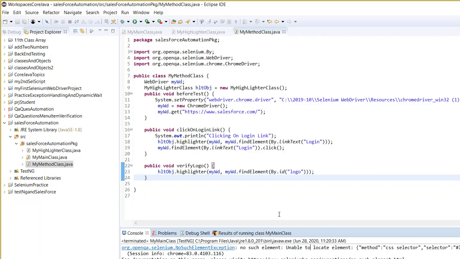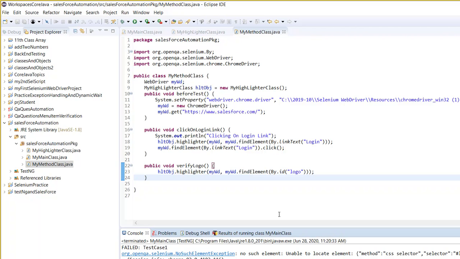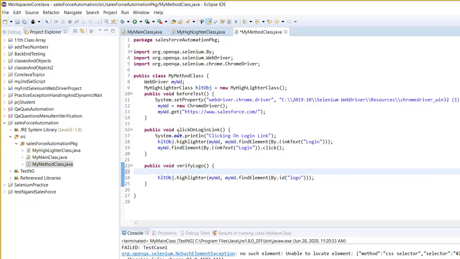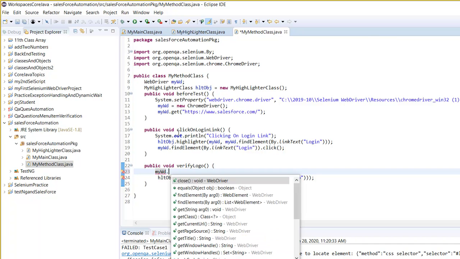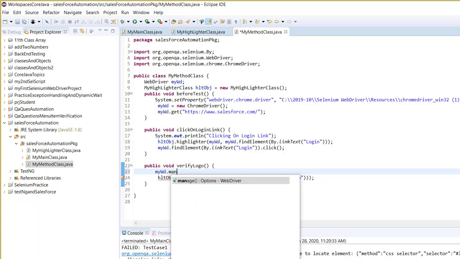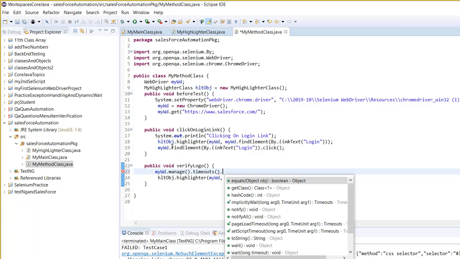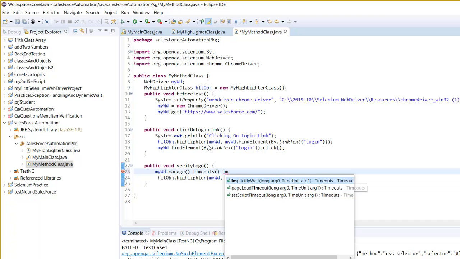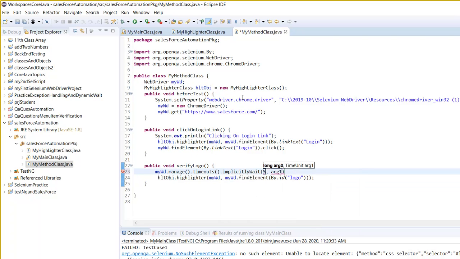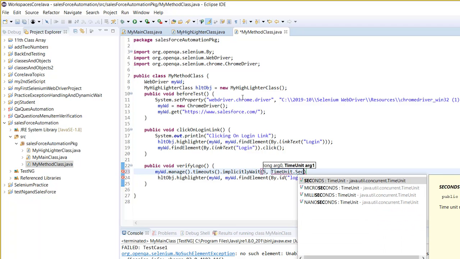Let's see, no such element, right? No such element. So previously it was able to identify, so probably it is a timing issue. So what I will do, I will put an implicit wait here. My webDriver dot manage dot timeouts dot implicitlyWait, and then here I'll put a 5-second wait, and I'll give TimeUnit dot SECONDS.